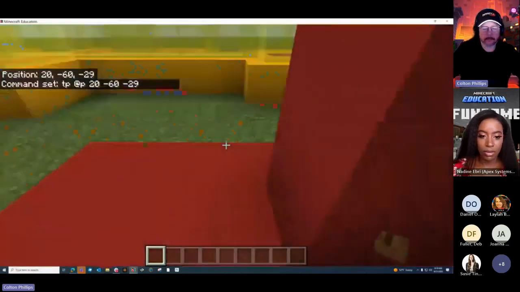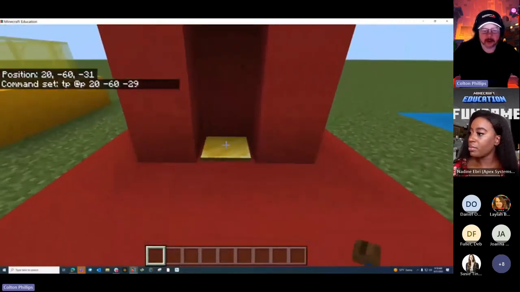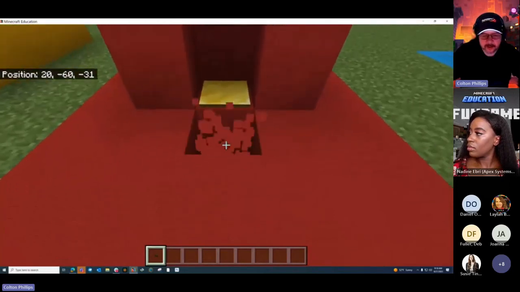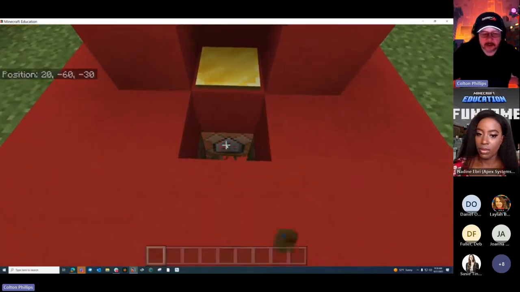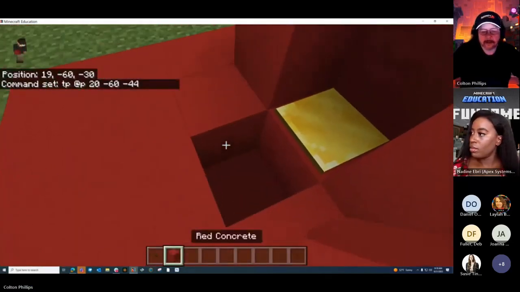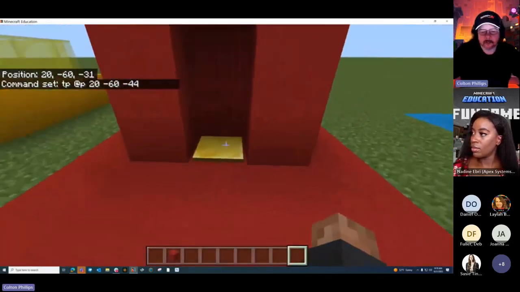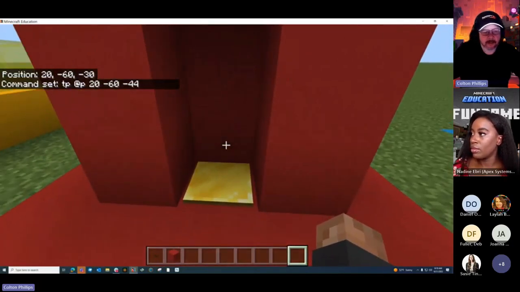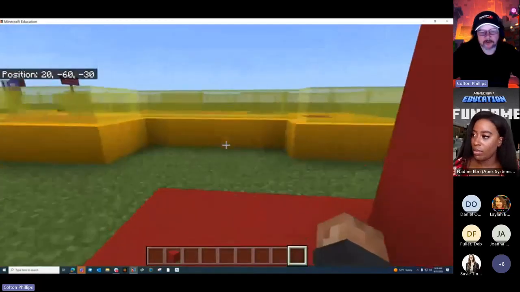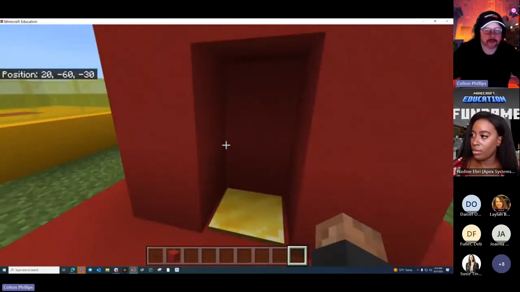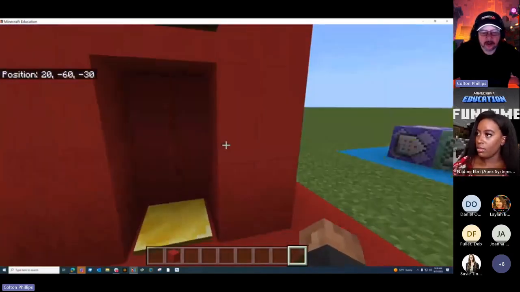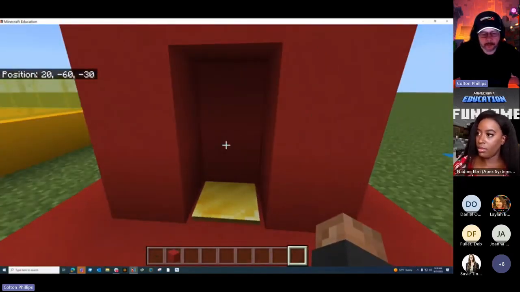So for the return trip, I just wanted to show that you could use a different form of it. It's the same command, just going back, but we're using a pressure plate as the redstone activator. Over here we used the button. You could use the lever. You could use basically anything that causes redstone. If that command block fires, it's going to grab the closest person and teleport them to the location.